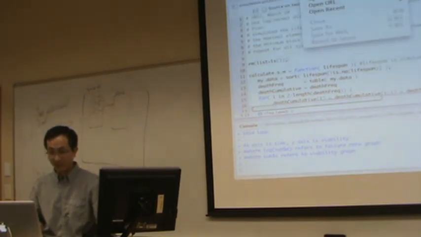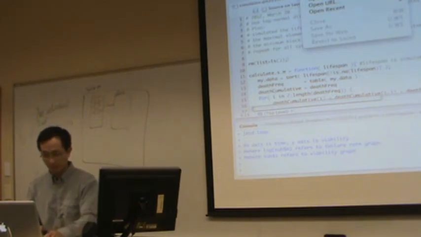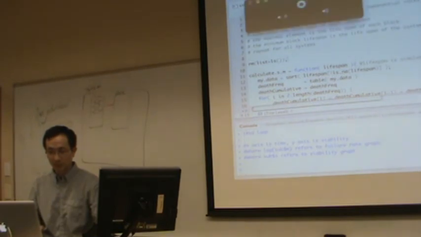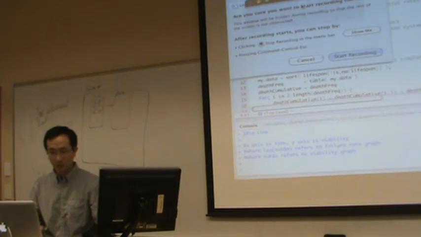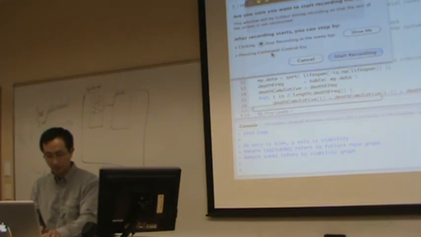File, new screen recording, that's probably it. Shift, exactly. New. In a basic sense, I get it, but there are so many details in the code. Recording. And to stop, I need to press Command, Control, Escape. Okay.